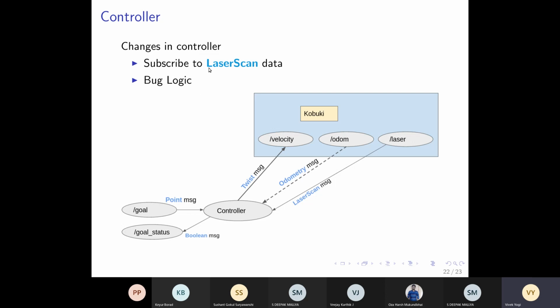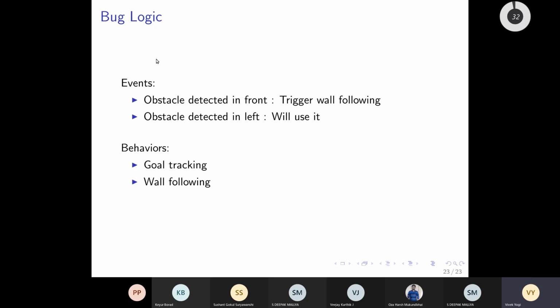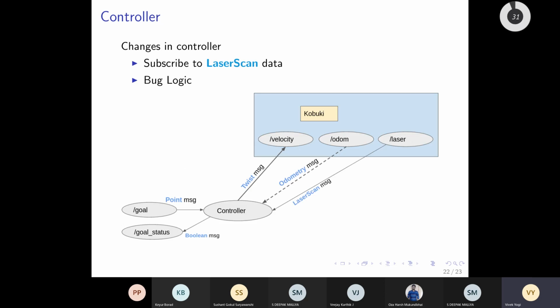Now our controller has to implement this bug logic. To implement bug logic we need to understand these events. The first event is obstacle detection: whenever an obstacle is detected in the front region, we will use that event as a trigger for wall following behavior. Earlier our controller was just doing a proportional control law.